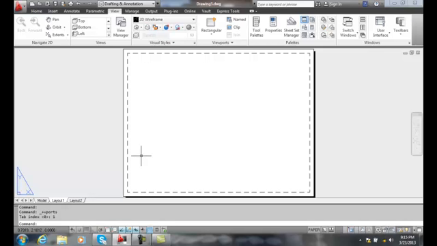Using the Viewports dialog box. The previous method of doing the rectangular button is fine for a shortcut for creating a single viewport. However, the Viewports dialog box allows us to do multiple viewport configurations. Let's go up into our View tab, and we're going to look over here in our Viewports panel.